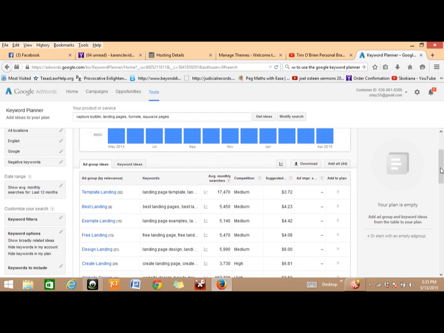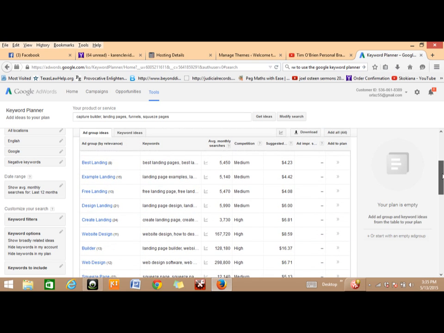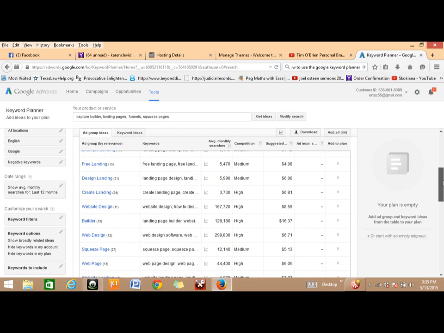The first thing I want to do when I come in here is look around for things that have really high searches per month. Even though you see this number, 8.59, that's how much it would be if you use that particular phrase and run AdWords, so you'd be paying 8.59 per click. Or if you had landing page builder, you would be paying 16.37 per click. But the good thing is we're not doing that right now. We're just looking for a domain.